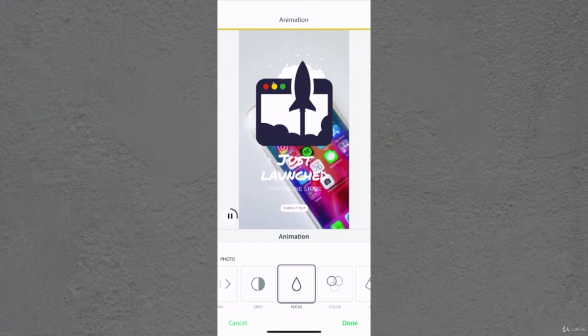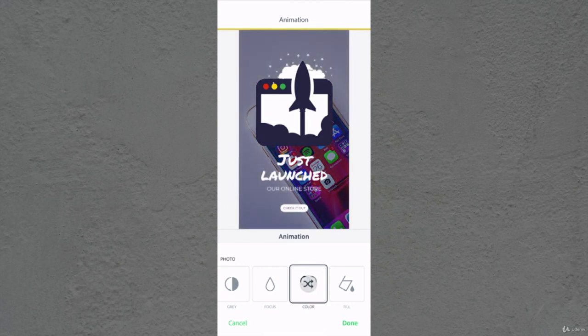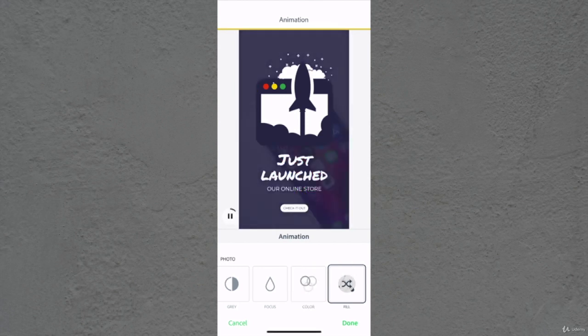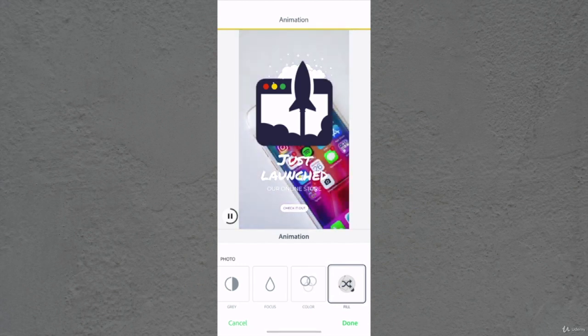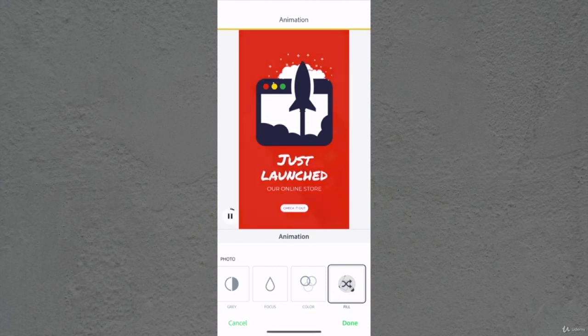Focus will animate your icons from out of focus to in focus. Sometimes though, it doesn't always animate all the icons like on this template. The color animation animates your icons from darkest to natural color and vice versa from lightest back to natural color. Our last animation is fill, and that takes your icons and turns them all the color of one of the colors, so it gives the impression of a blank canvas to filled canvas.